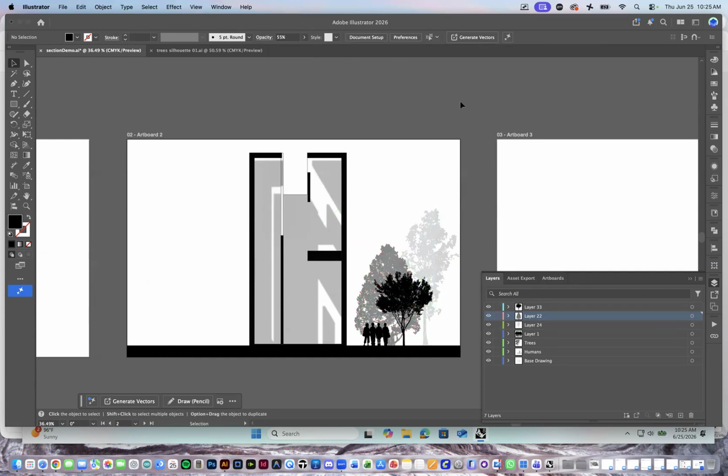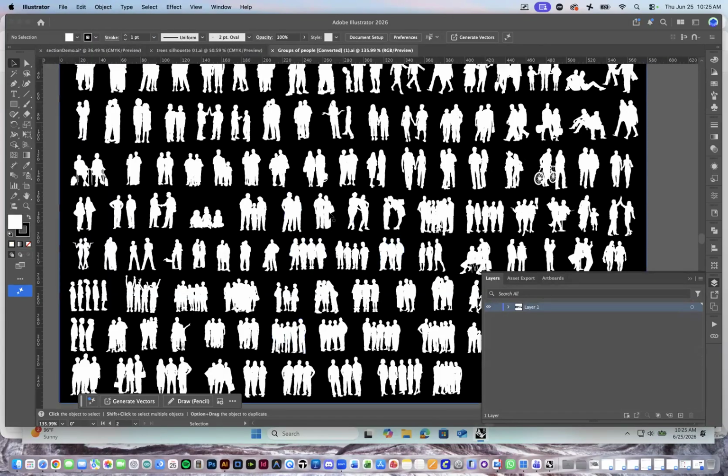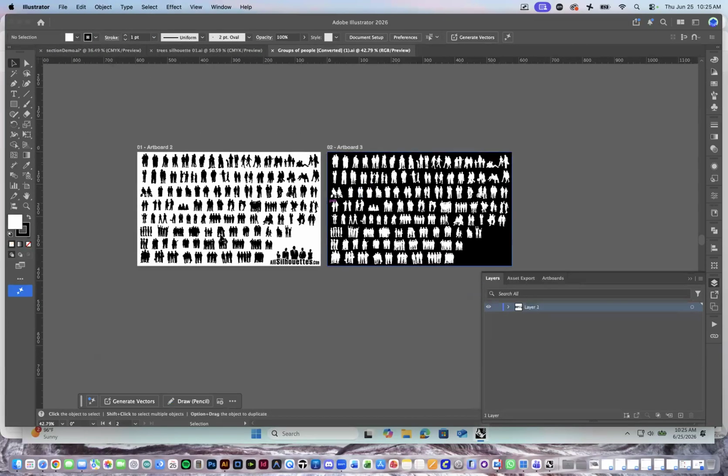It's a form of collage and montage. We're adding some humans for scale, some trees. We're beginning to show atmospherics. We're beginning to show the natural environment, not just the built environment. And I can think of no better way of doing that than in a section. Let me just open up those groups of people again. I'll add some more into the inside of my building.